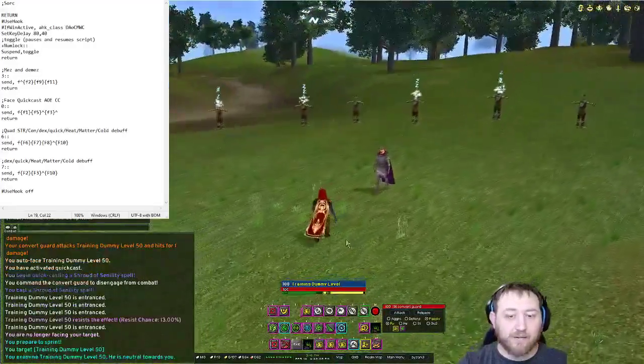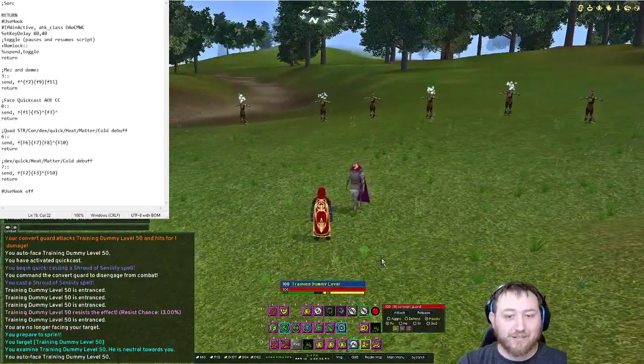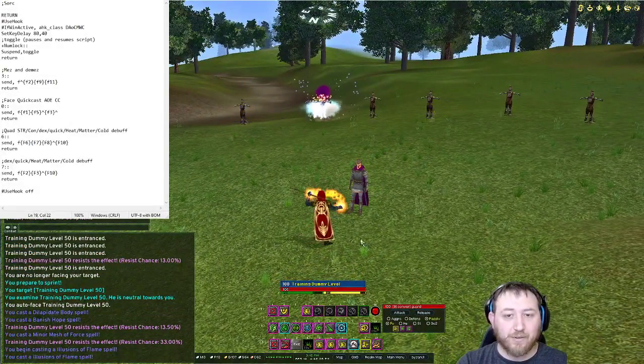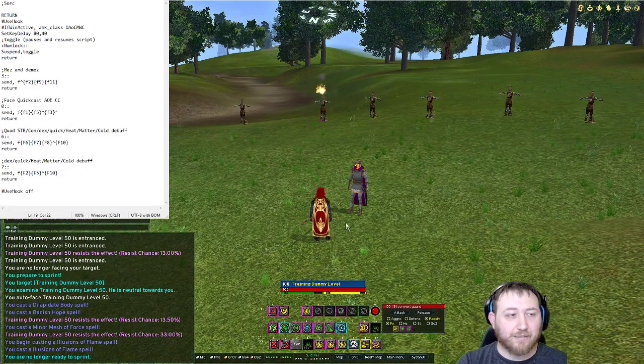And then when I get at max distance, I can hit 6 to debuff him with all the debuffs, and I can send the pet back in.